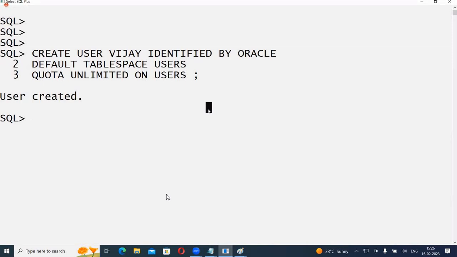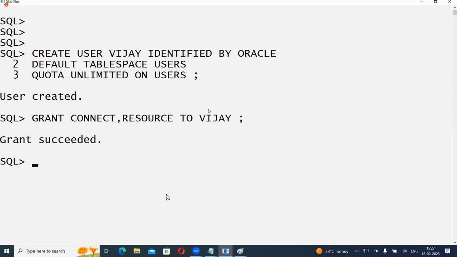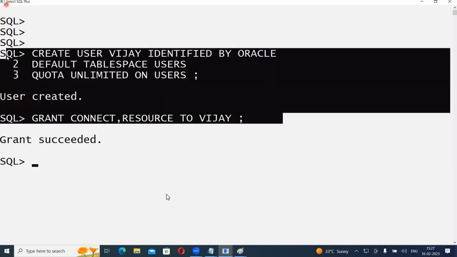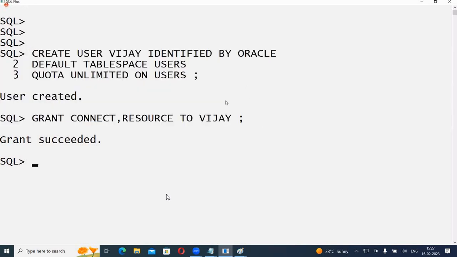But the user is created, yet it doesn't have any permissions to do anything. Give the permissions. Then grant what? Connect, comma, resource to Vijay. So I have given two permissions to Vijay. One permission is what? Connect. Another permission is what? Resource. So I have given two permissions to the user, connect and resource permission. Yes or no? So this is how to create what? A user.